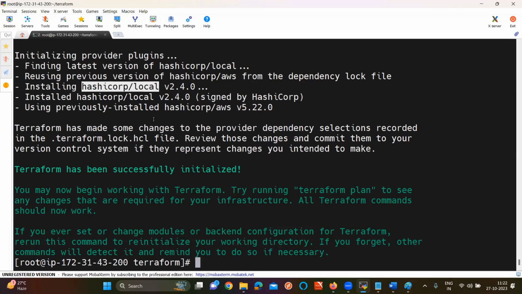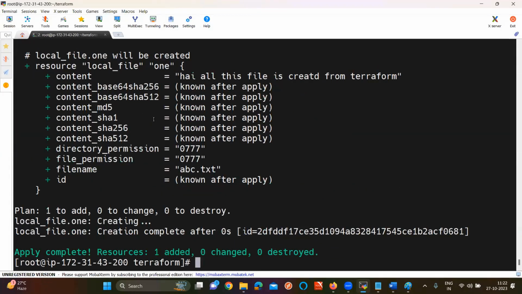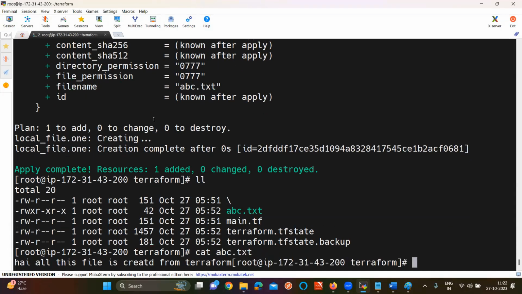Why? Because I included this in main.tf. Just give the terraform apply command now. Within 1 second, you can create the file. Seeing the file here? Within 1 second, done or not, sir? Just give ll. Are you seeing abc.txt? cat abc.txt. Same content or not? In this way, you can also create local resources. But remember, whenever you write a new block, we need to download the plugins for that provider. Otherwise, your resources are not going to execute. Is it clear now? So this is the way we can create the local resources.